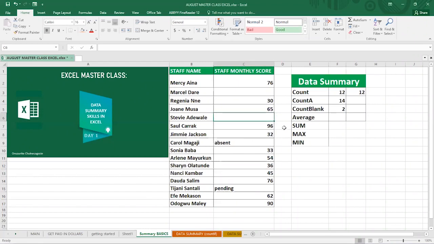All right, so you now go ahead to find the average. So what is the average from time immemorial? The sum of the total outcome divided by the number of outcomes. Right, so this is not your typical math class, but that is actually what our average does. So I type equal to average.